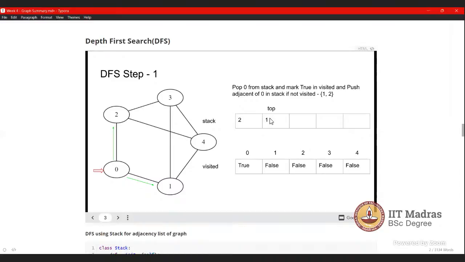So this top element will be removed first. Next step we will remove 1. We can remove only this top element. So this is the first step. Now the second step: pop 1 from the stack, mark true in visited, and push adjacent of 1.